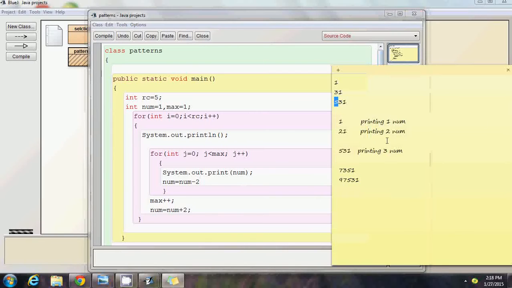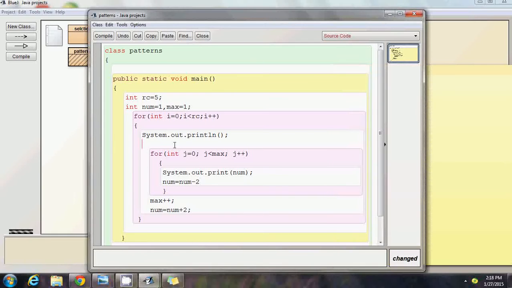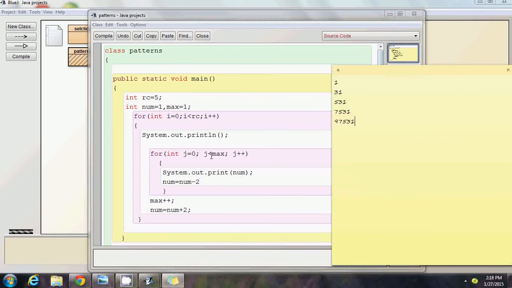Okay, let's get back to the logic. This is 5, this is 7, and this has to be 9 over here. So this is 5, 3, 1, 7, 5, 3, 1. This is going to be 9, 7, 5, 3, 1. So first time num is initialized to 1. It comes inside here. Then it's actually printing the num value.